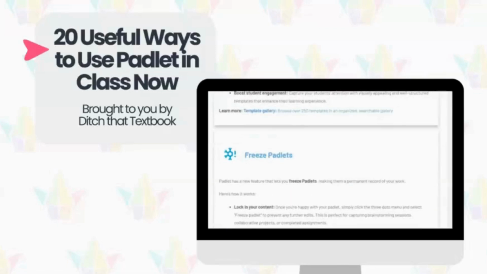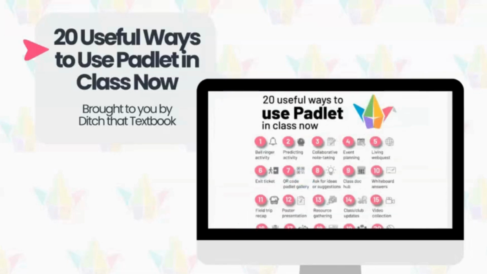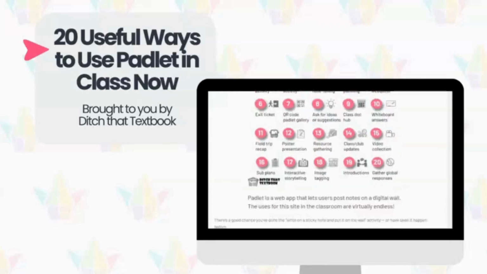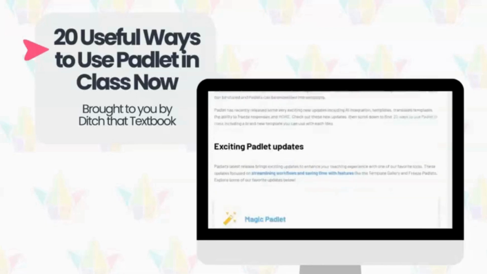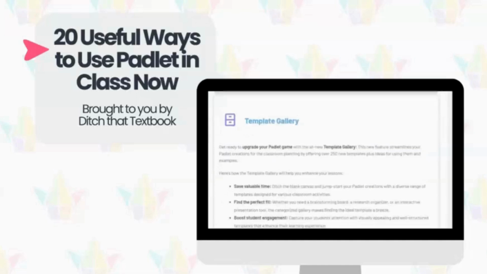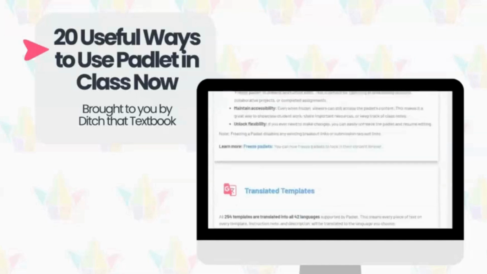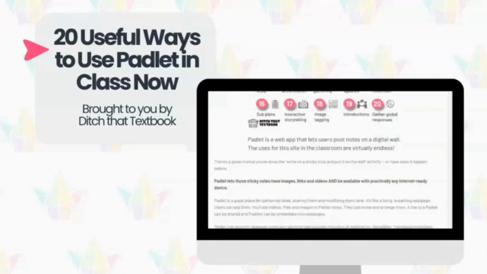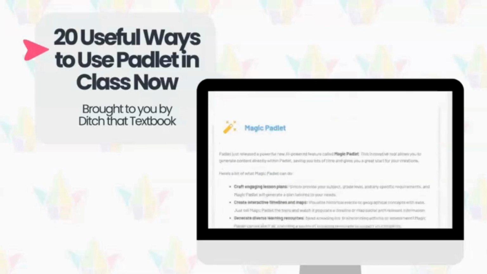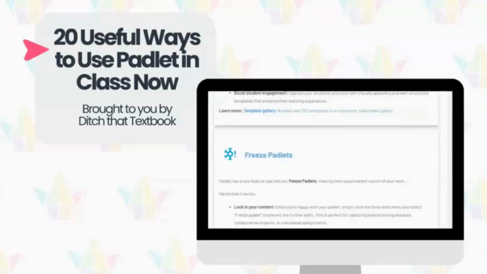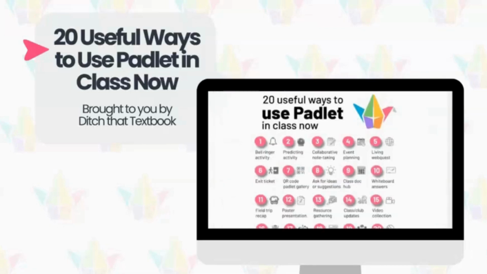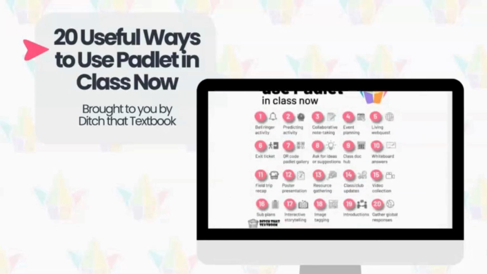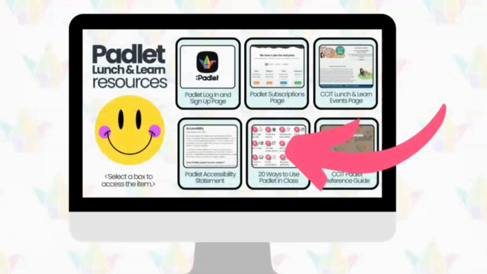Are you looking for some more inspiration and ideas for how you can actually use Padlet? Well, check out this article from the site, Ditch That Textbook, for 20 creative ways that you can use Padlet in your classroom, from collaborative note-taking to interactive storytelling, with the new features like AI integration and a template gallery. You'll find plenty of fresh ideas to boost engagement and streamline your teaching. You can find that link in the Lunch and Learn Resources Hub on the bottom.